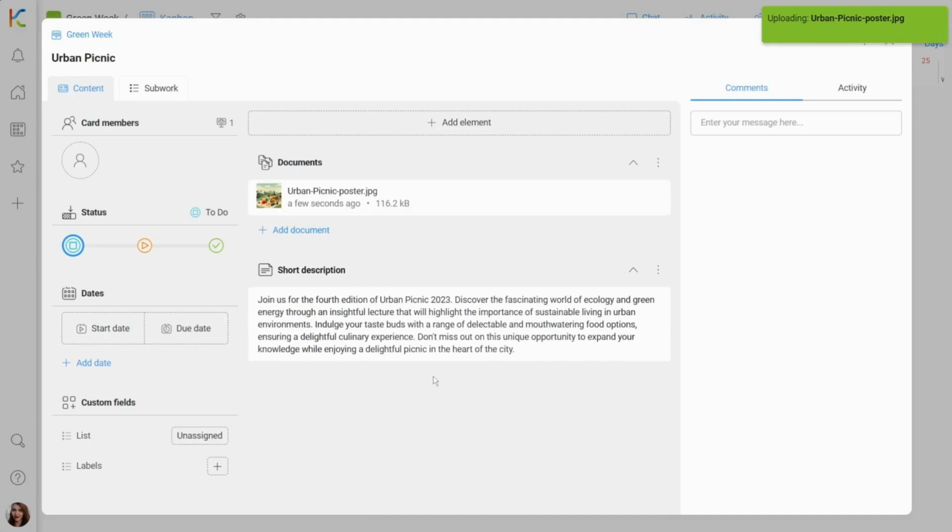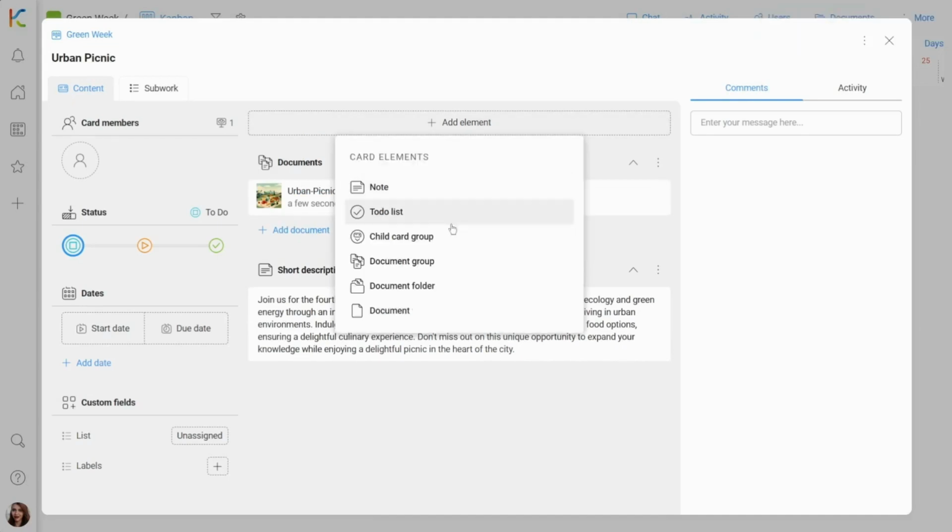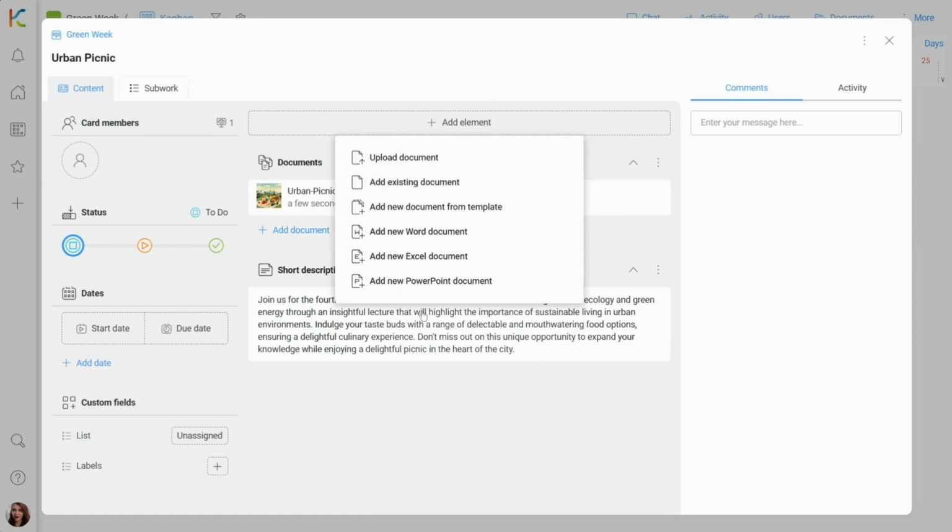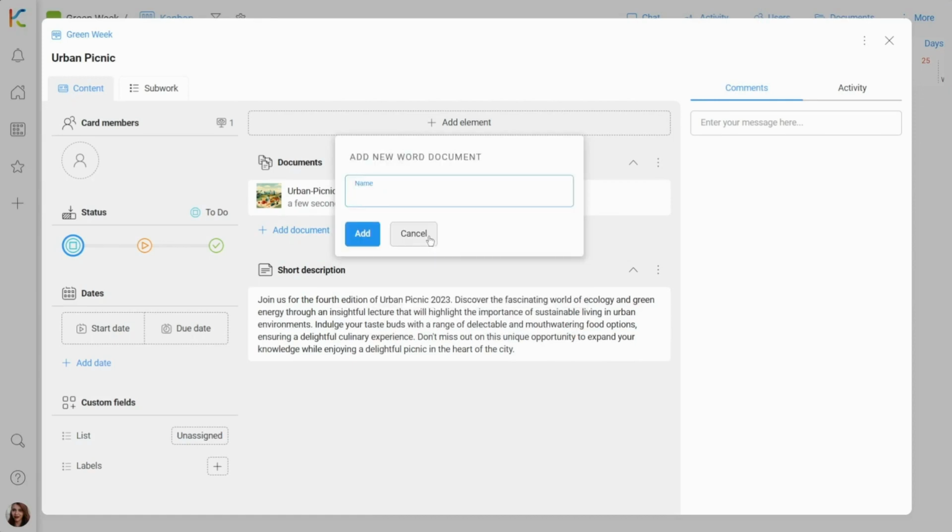What is more, we can even create documents right here. Word, Excel, or PowerPoint. Let's try a Word document. It will be the best option for planning our event. Using an editable Word document, we can make corrections to the file on the go.